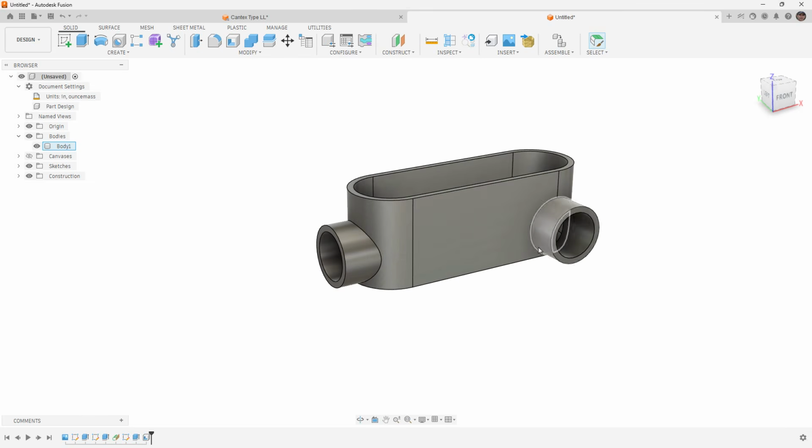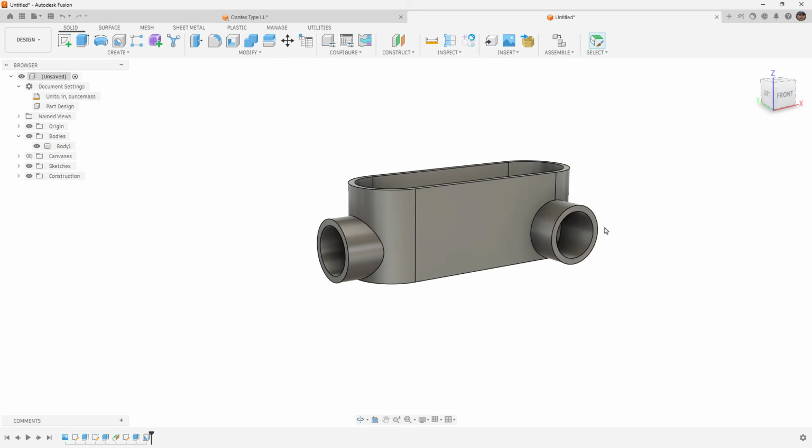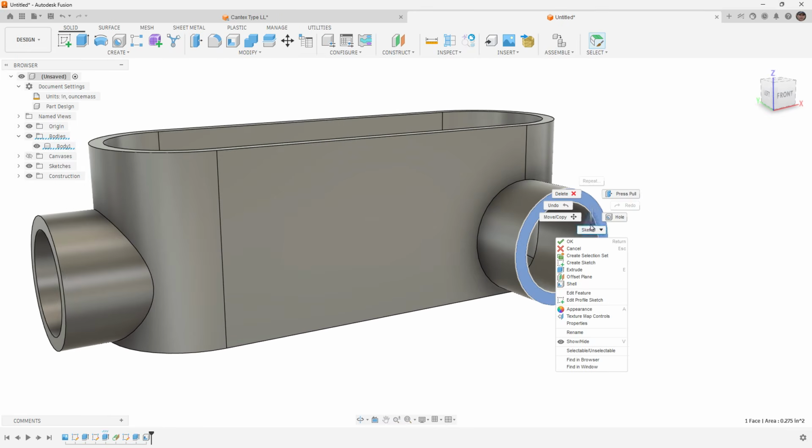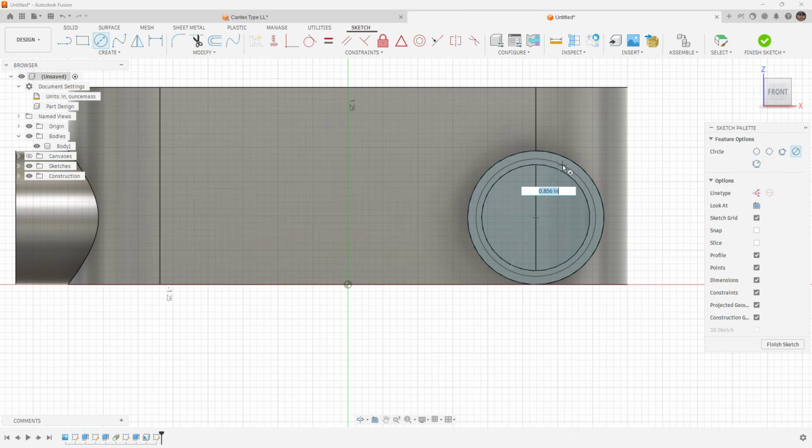And the last thing that we need to do, well, a couple more things, is make the reduced sizes here, as well as add that fillet to the bottom. So what I'm going to do is sketch on these faces. I'll make a circle, and I'll set the diameter as dimension E.